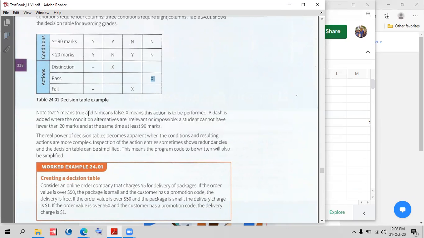Note that Y means true and N means false, like 1 and 0 in the Boolean logic we used for truth tables. X means this action needs to be performed. So X is the action that is to be performed in the decision table. A dash is added where the condition alternatives are irrelevant or impossible. A student cannot have fewer than 20 marks and at the same time at least 90 marks.